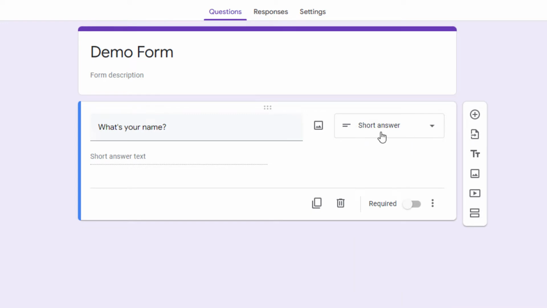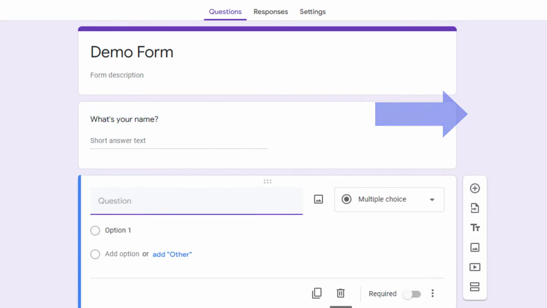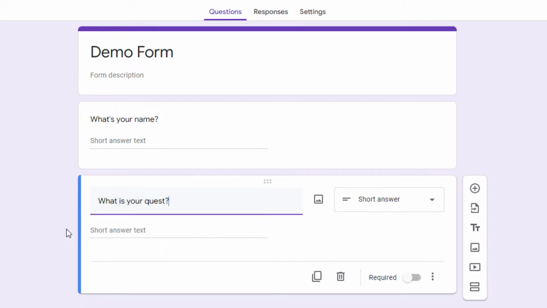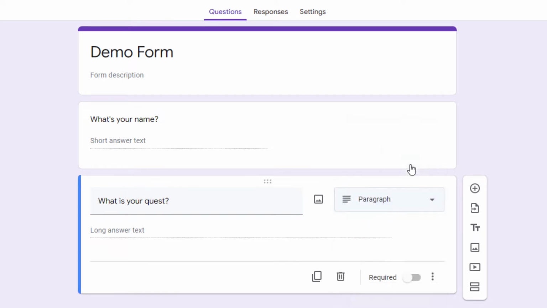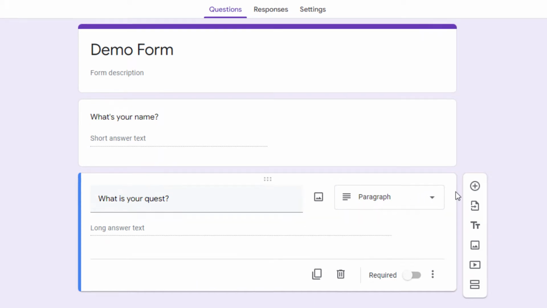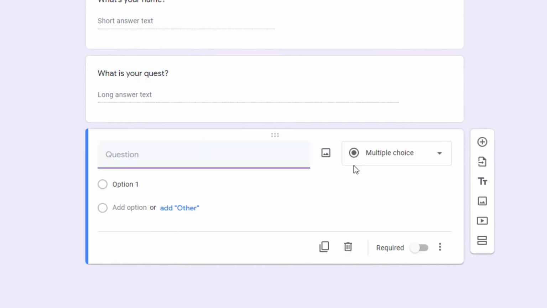Let's make another one. Click the plus sign over here to make one, and we can type a new question. And if we need to give our people a little bit more space to answer the question, we can change the short answer to a paragraph. And that'll give them a multi-line text box that they can then fill in. Finally, if we click over here, we'll do a multiple choice one.